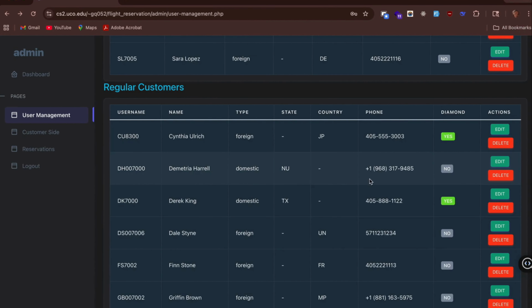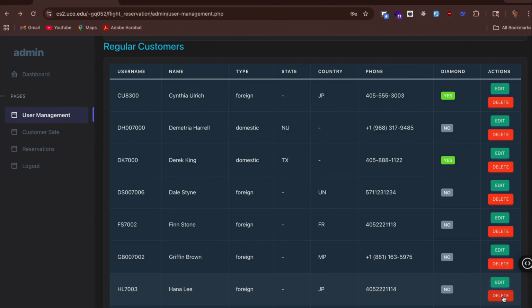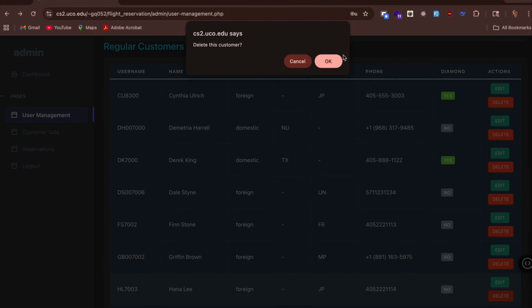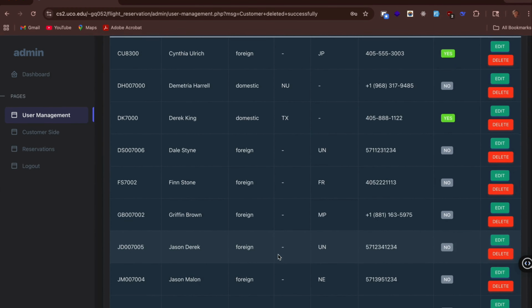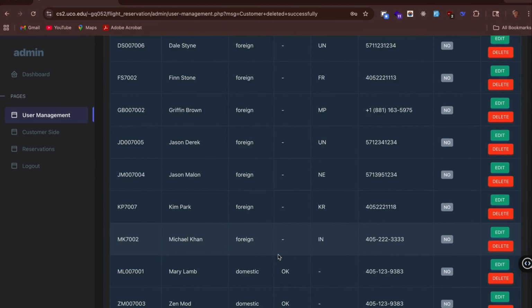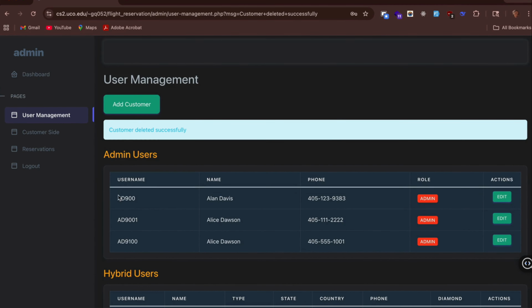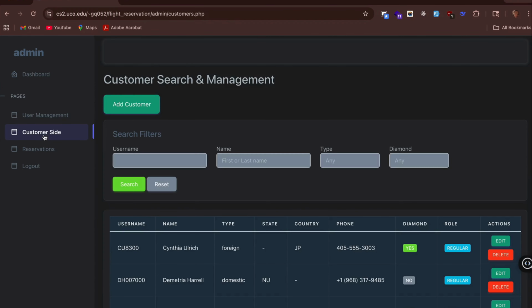Now I can also delete the user from here. So let me delete Hanali. I can delete, and the user is now deleted. We can't see Hanali anymore, and over here it also displays customer deleted successfully. And now I'll explain the customer side.